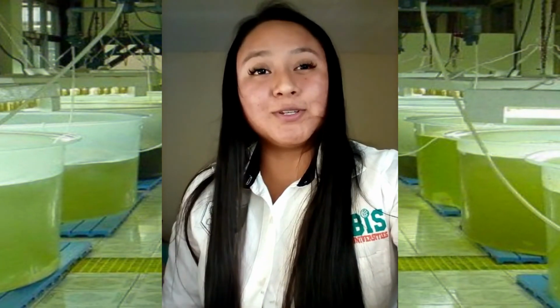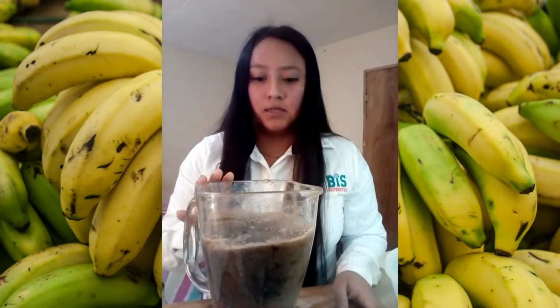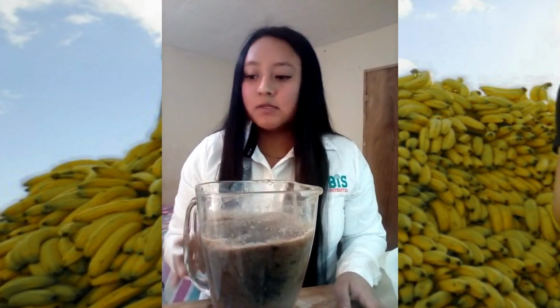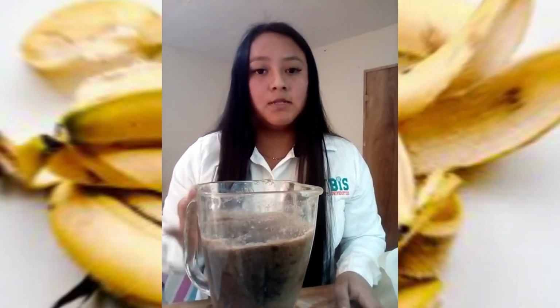In this process, we try to break the bonds of the glucose, thus releasing the cellulose and obtaining ethanol. Here we can see what is already liquefied. So the next step is the fermentation.